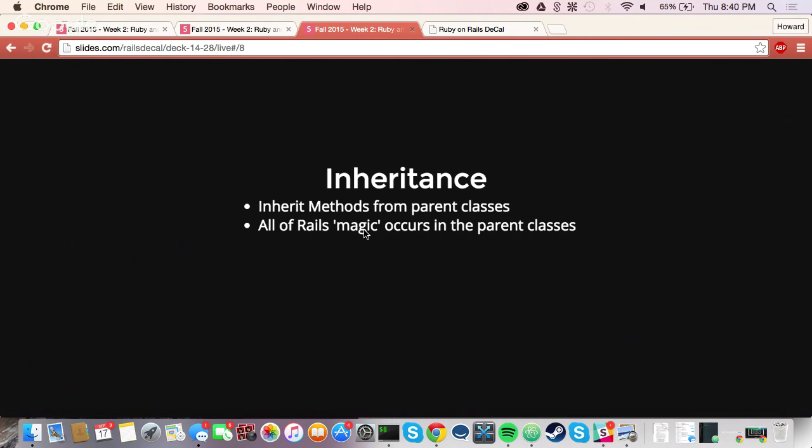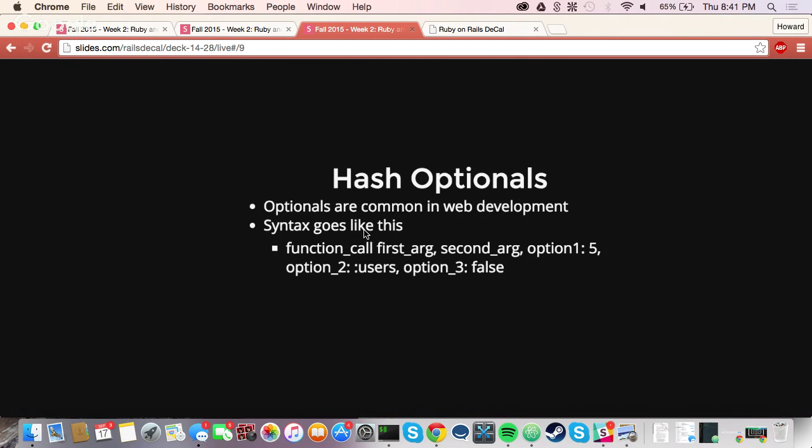And I also showed you inheritance, where the cat took methods from animal. This is basically where all the magic occurs, because all your Ruby models and your Ruby controllers all inherit from the base Rails class. And within that Rails class is all the logic that performs all this wizardry.